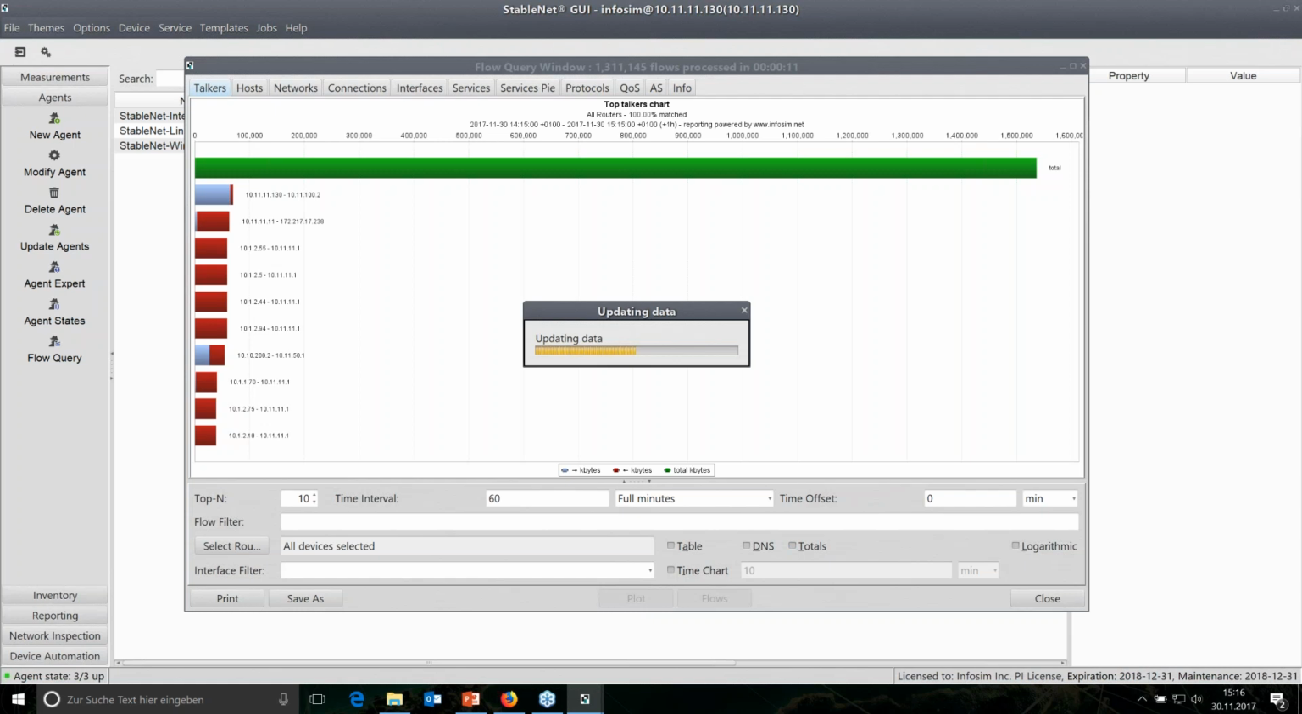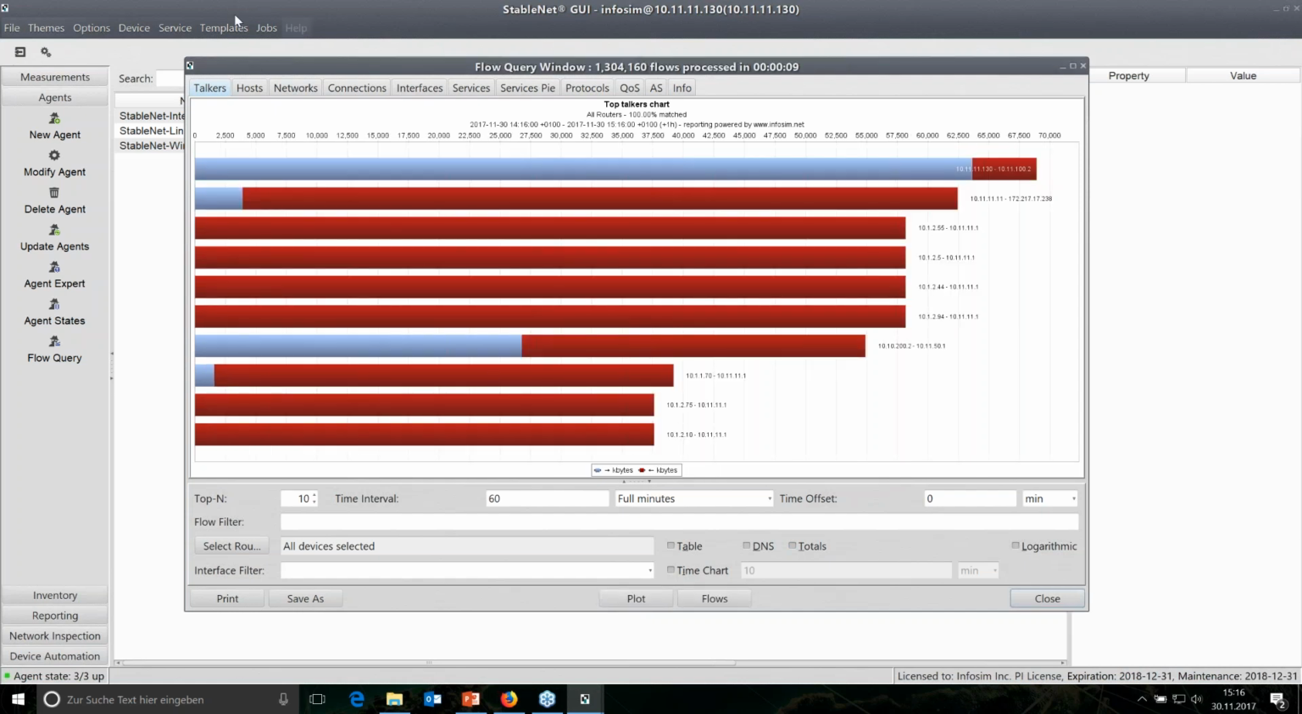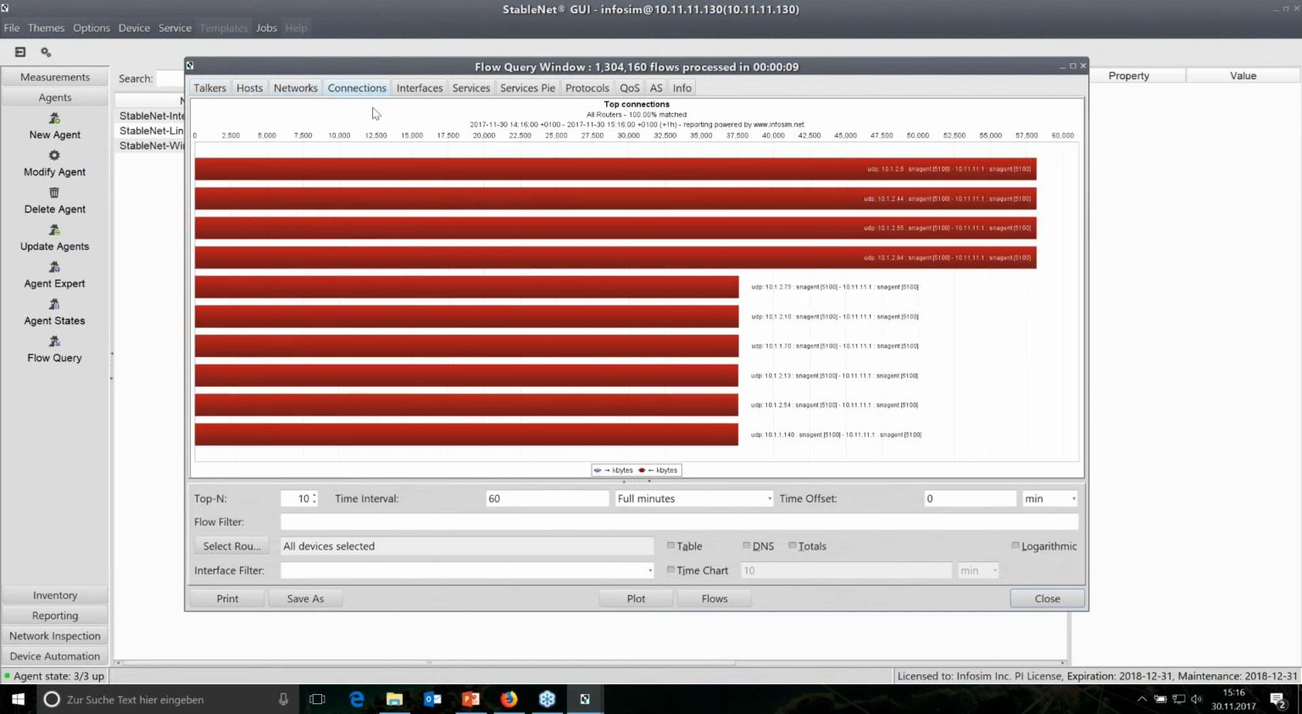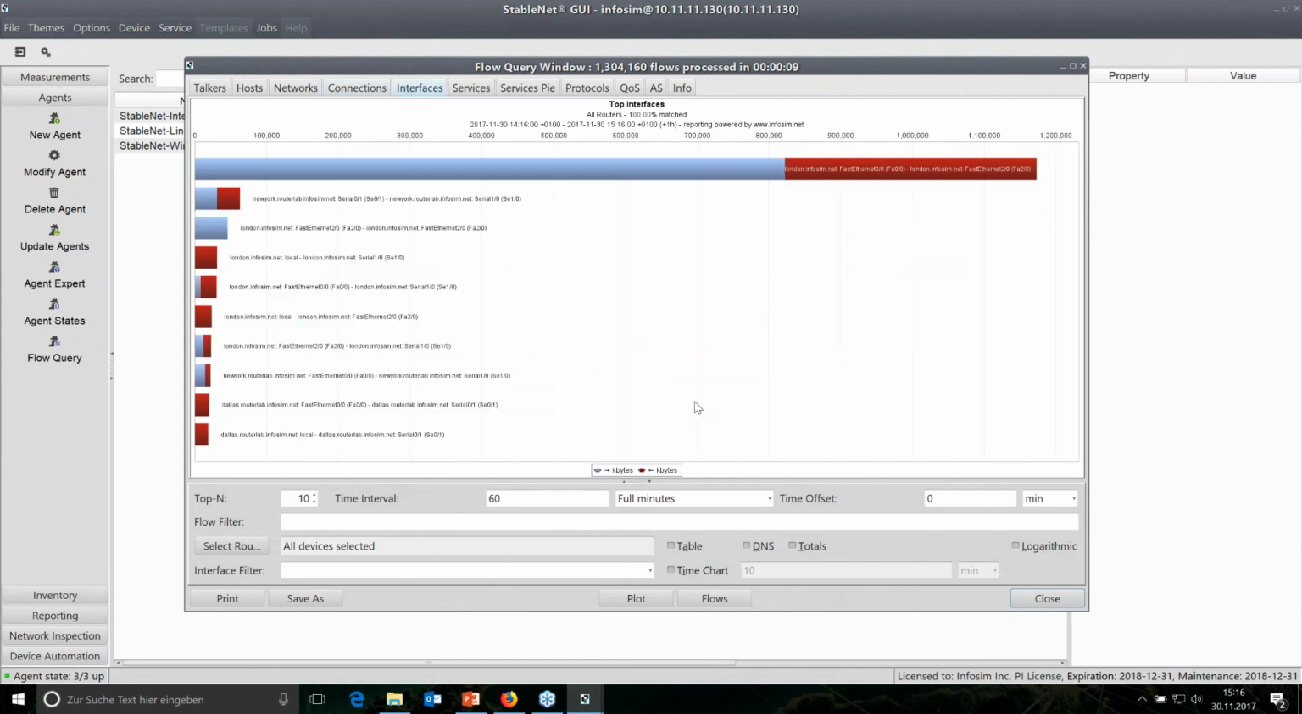So we have the raw data right here. And we have the charts that you are used to, so the top talkers, the top hosts, top networks, top connections, and so on. We have the top interfaces, and here the labeling was greatly improved. Before you had the interface index that comes from NetFlow, which is nice, but the context was a little bit missing. So now we are also displaying the device name and the interface name so that you can identify where traffic originates from and where it's going to.